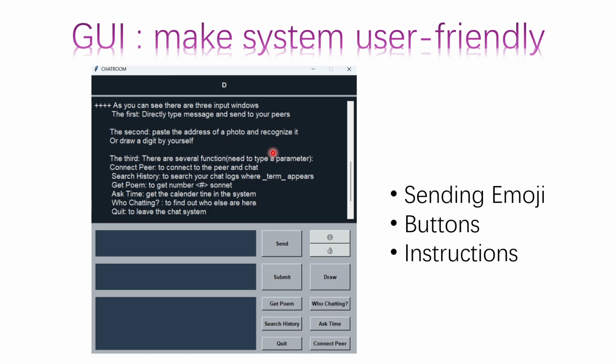For the GUI part, the purpose is to make the chat system more user-friendly. First, I created a function. The users can send emojis now. The users can click the buttons here, and the emojis will be sent directly.